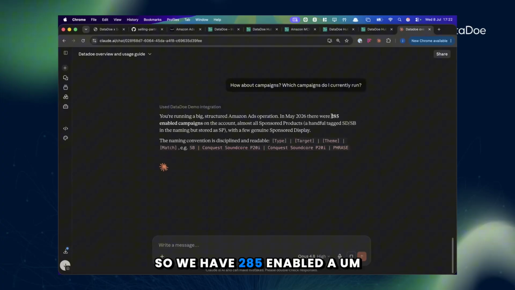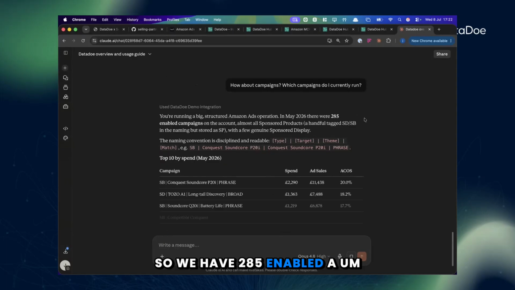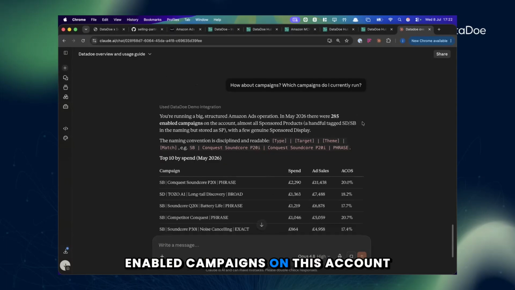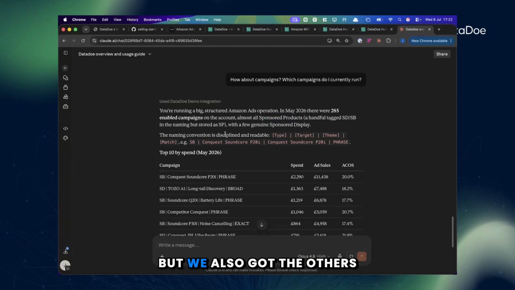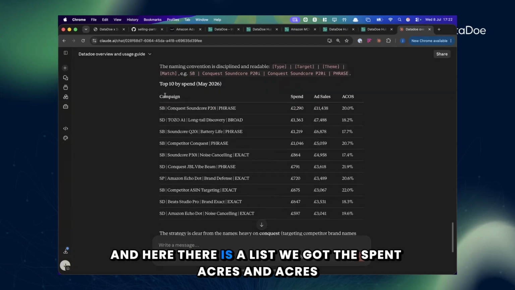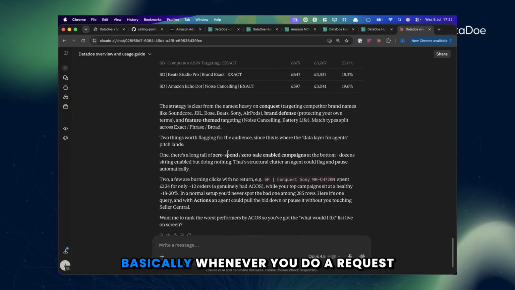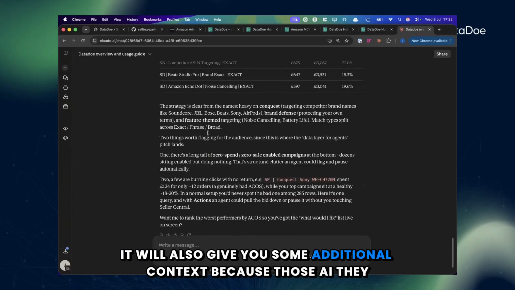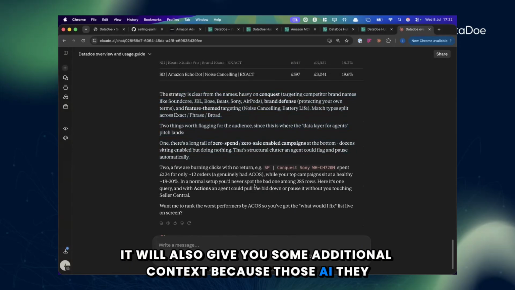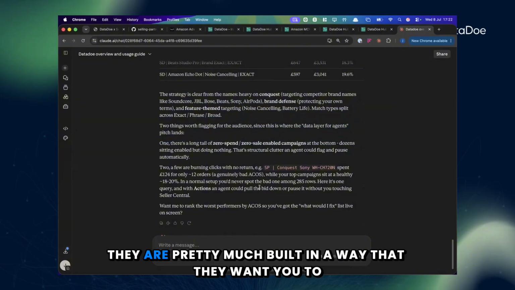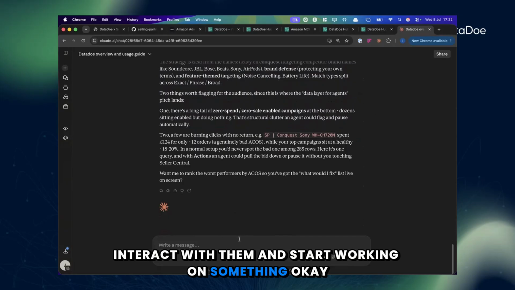So we have 285 enabled campaigns on this account, almost all sponsored product. But we also got the others. And here there is a list. We got the spend, ad sales, and ACOS. And of course, whenever you make a request, it will also give you some additional context, because those AIs are pretty much built in a way that they want you to interact with them and start working on something.